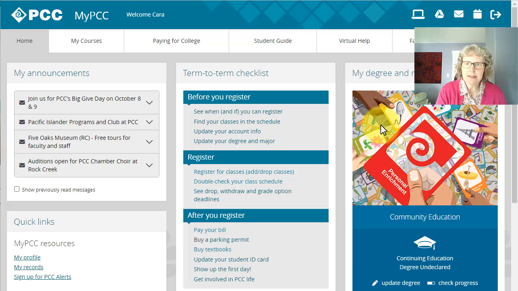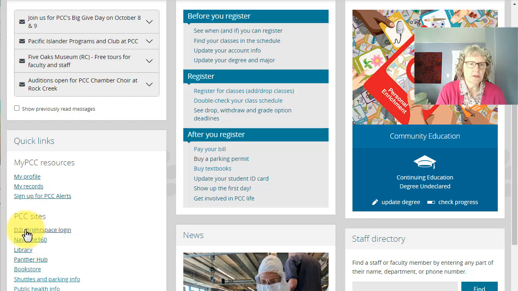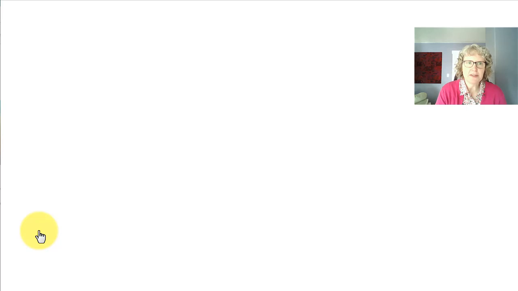I've logged into my PCC. In the upper right, there's a bunch of icons, and the first one is a computer icon, maybe a laptop. That is one way to log into D2L, which is our content system. The other way is if you scroll down on the left, there's a D2L Brightspace login. I'm just going to click on that one since I'm here.